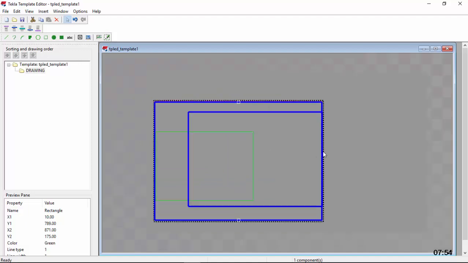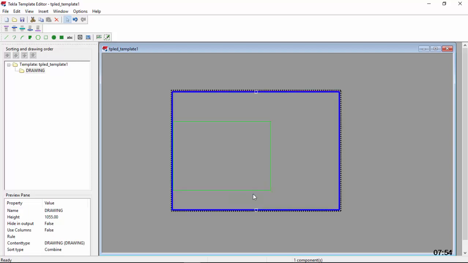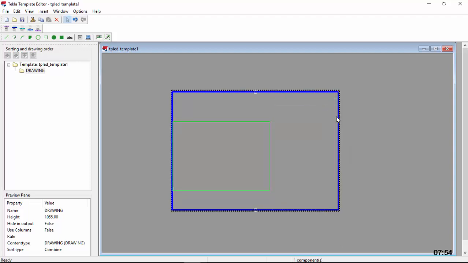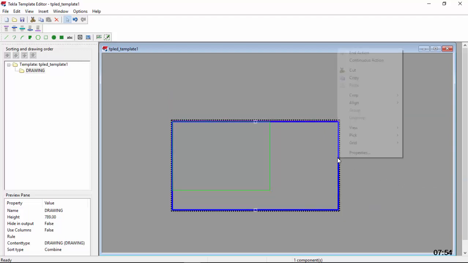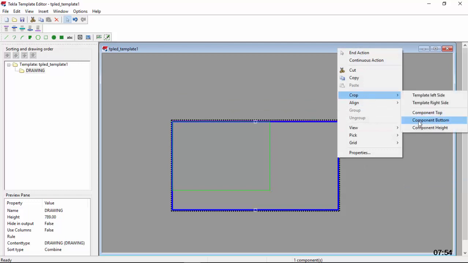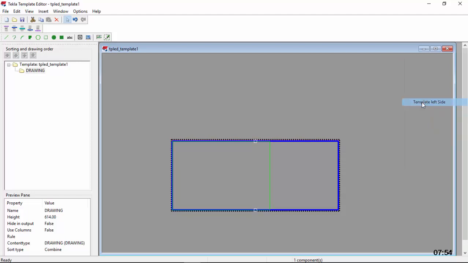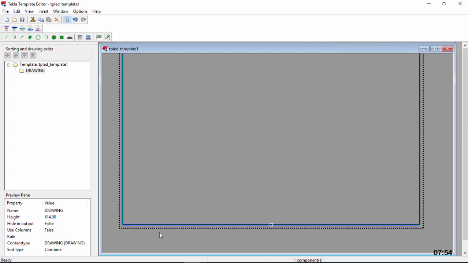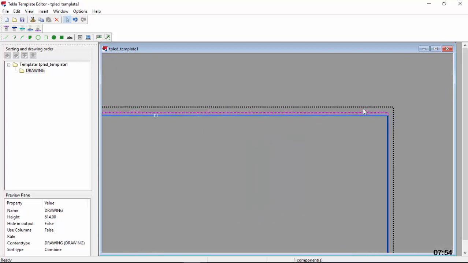Now we have it within our boundary, so I want to crop this boundary to attach itself to our title block outline. I'll right click and come to crop and pick the left side. I'll click on it once again and come to crop and pick the top side, and click once again and crop this and pick the bottom side and do the same thing on the right side. We've cropped everything and everything is in the right place.